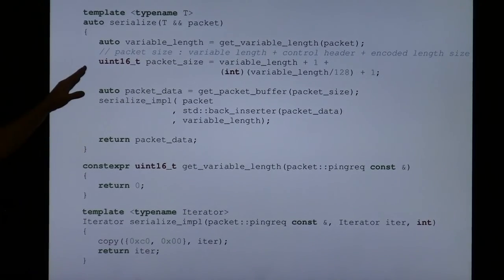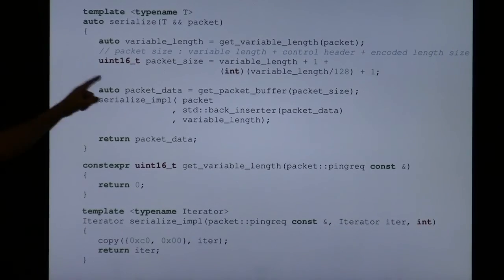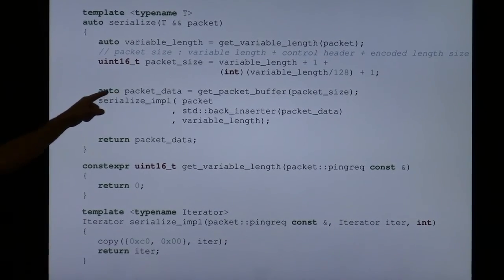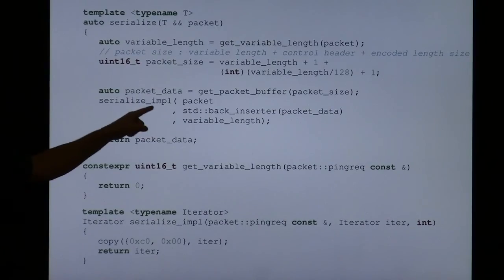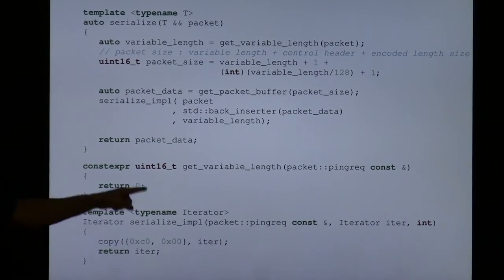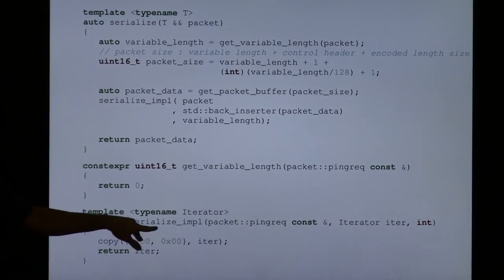I bet I can figure that out. And so now packet size, it knows packet size at compile time. So I still have to get a packet to stick it into. And this ends up being just that. That's going to get inlined as a copy of 2 bytes into that iterator. Depending upon what that thing is, that's all going to happen at compile time, right?